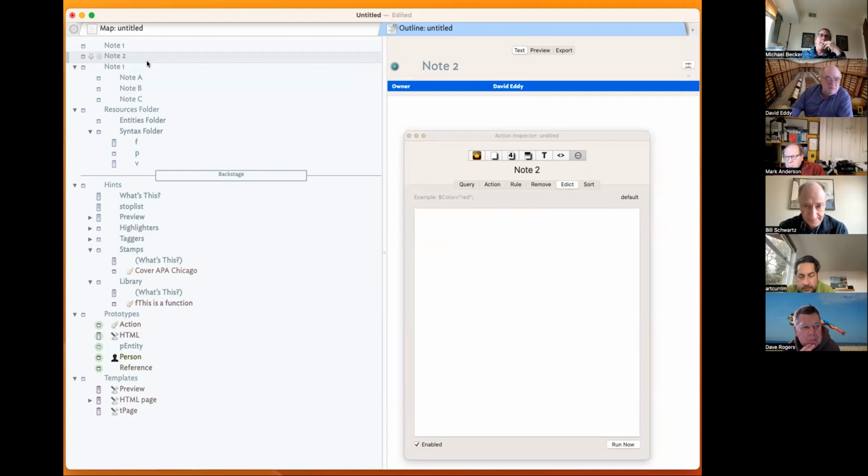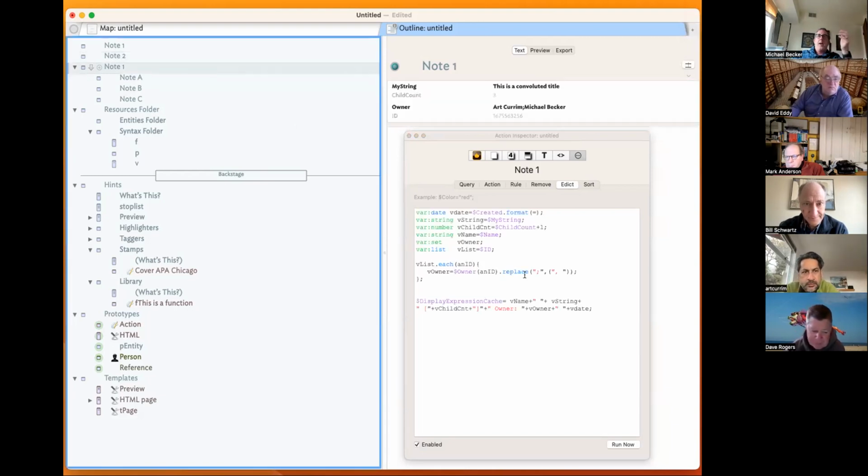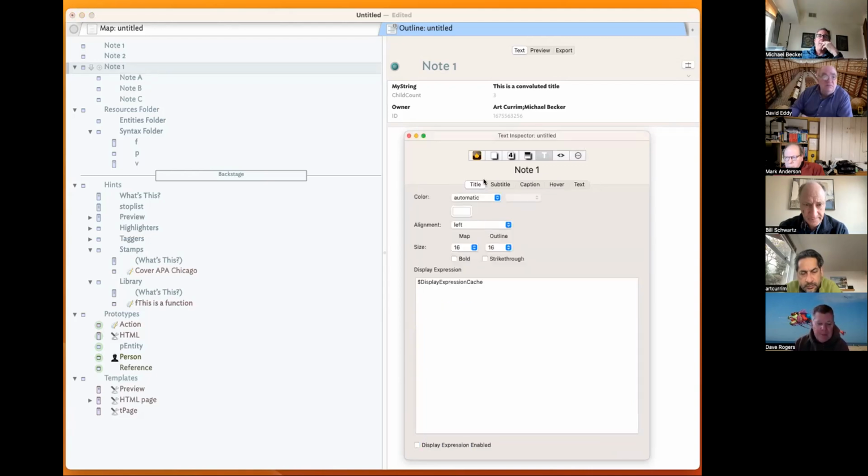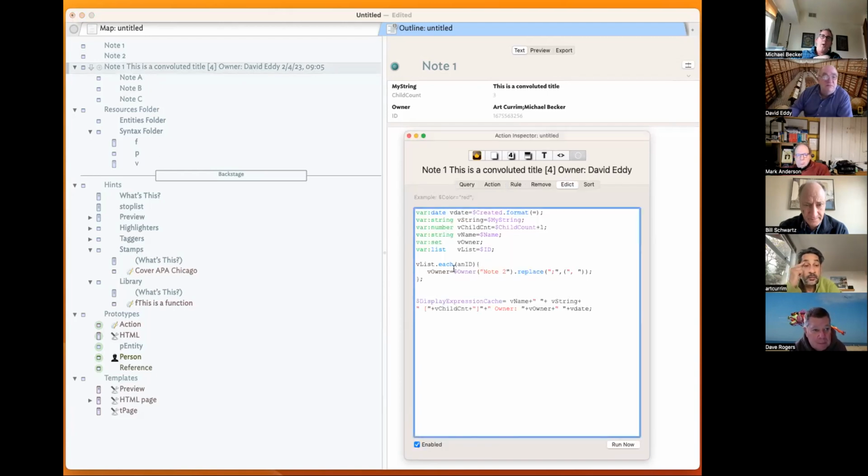You mean to put it on note 2? Yeah, so now here I could say note 2. Right? And now if I run that, and I'll turn the display expression back on, sorry, now we're seeing I'm getting David Eddy. So what I'm doing is saying, go get me the owner for note 2, which is David Eddy.